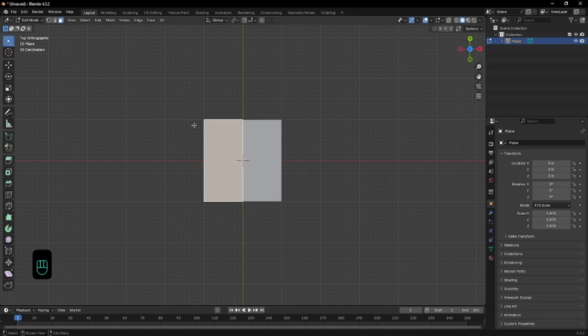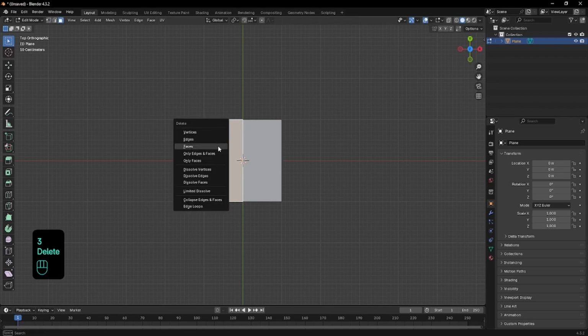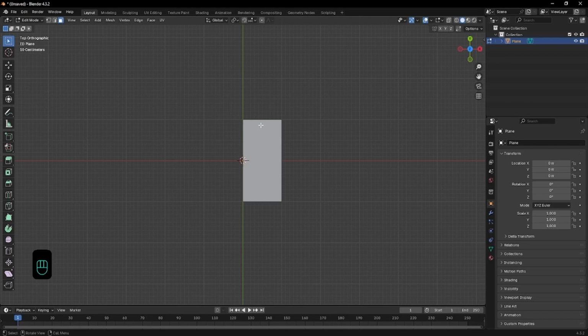What we want to do is delete half of it, so I'm going to delete this left side, for instance. I'm going to select this face with the number 3 selected so that we can select the face, and we're going to press delete in faces. Now we just have half of the plane here, and we will directly add the mirror modifier.